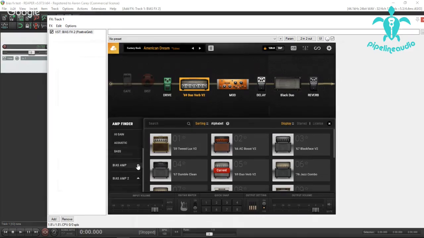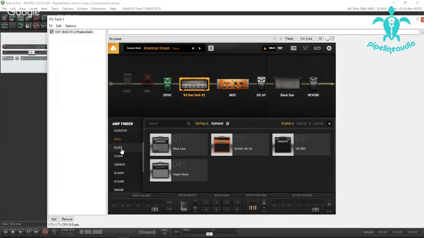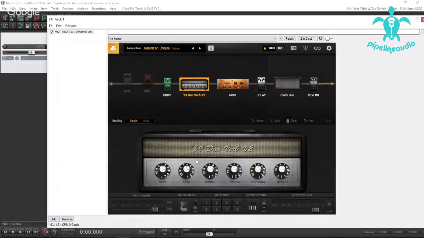Okay, so I'm going to replace this head. I go to BIAS Amp. Bass, look at that. This actually loads really quick compared to the way it used to, which is awesome. Blues, good. Clean, good. Crunch, good. Classy, good. High gain, good. Insane, good. Metal, whoa, it just popped out of there. What happened to metal? So I'm going to try and replace it again. And now replace does nothing.